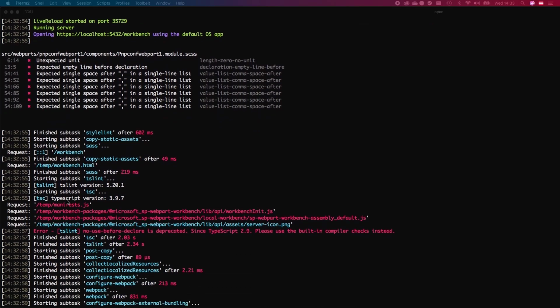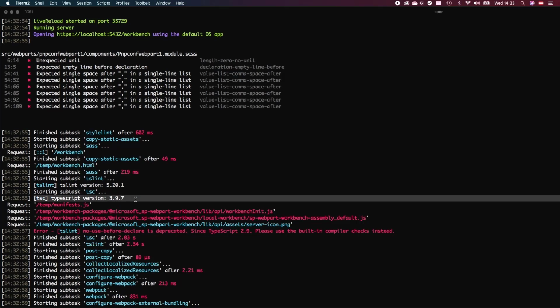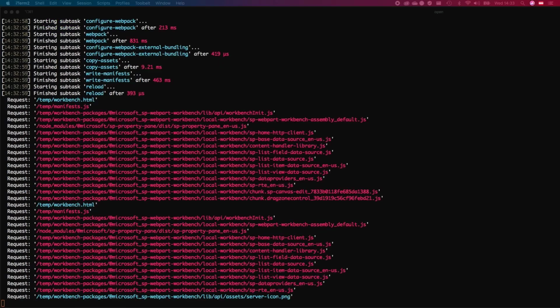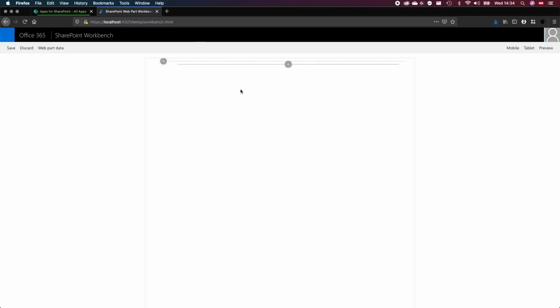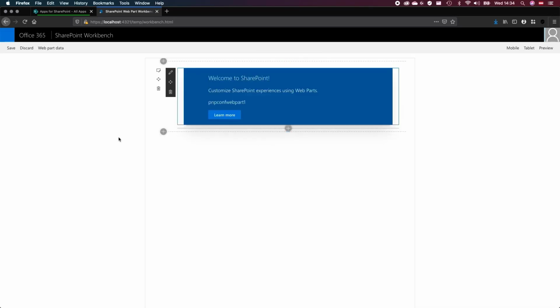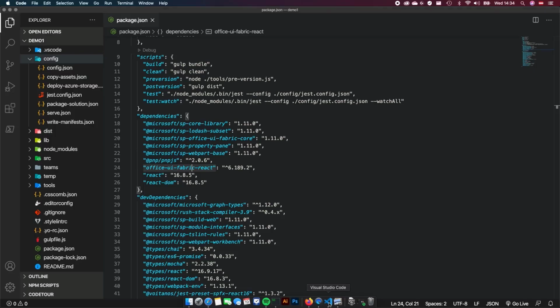We also have in here to make sure that we use the correct TypeScript version, which is currently TypeScript version 3.9.7. So you don't have to worry about anything. And what we also have launched is our local workbench. So we add the web part, and it's working perfectly fine.